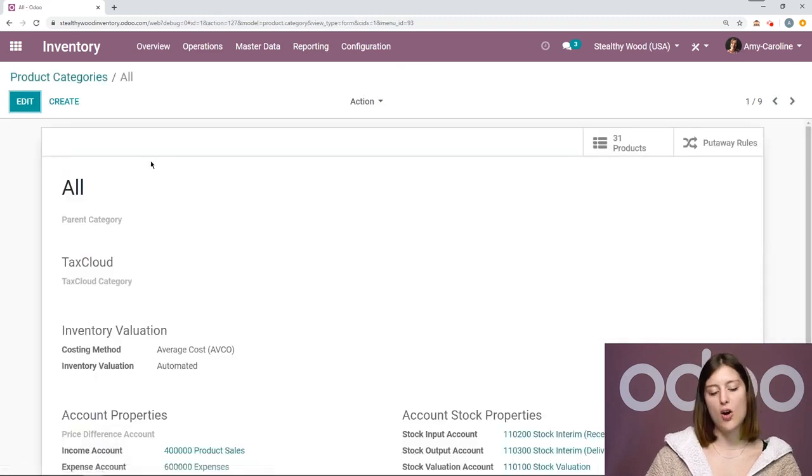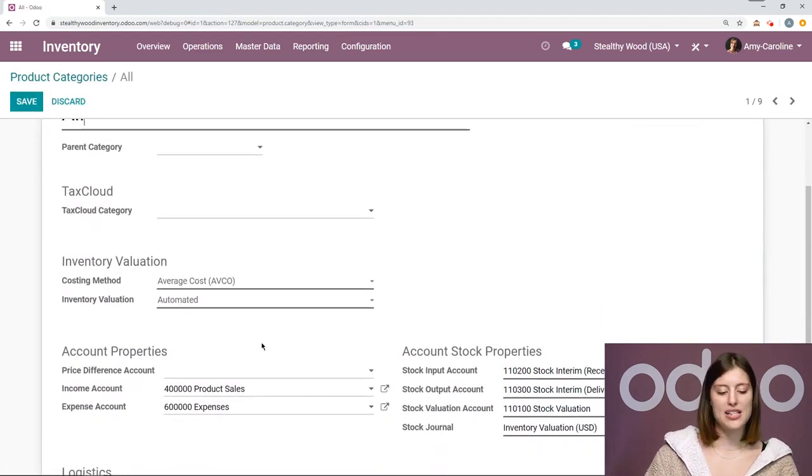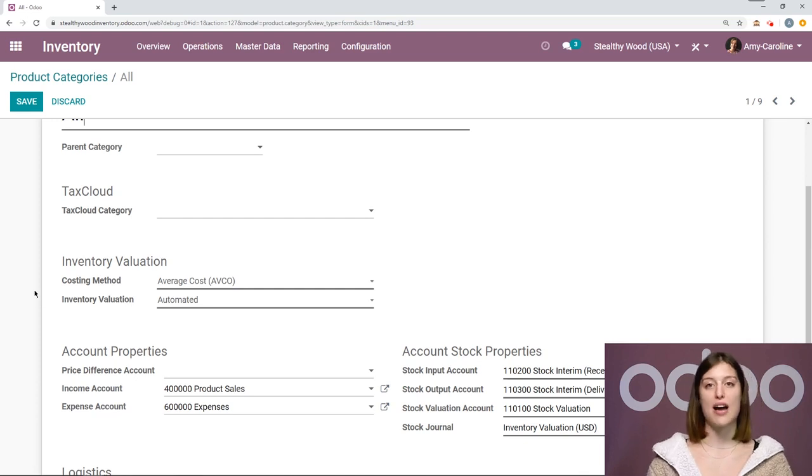Once we've done that, we're going to go to Configuration, Product Categories, and I'm simply going to go to my All Product category, and we're going to see this Inventory Valuation section where I need to be sure I use the right costing method and inventory valuation for my products. Now, one thing I want to point out is that to see this inventory valuation field, you do need to be sure you have the accounting application installed, so don't forget.